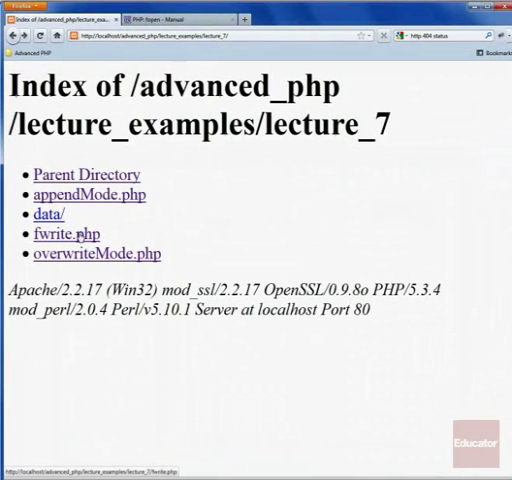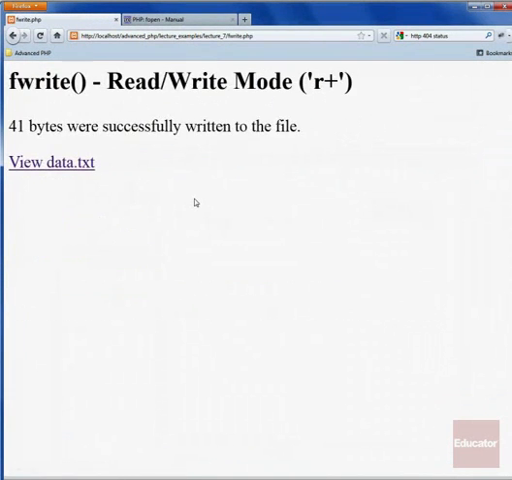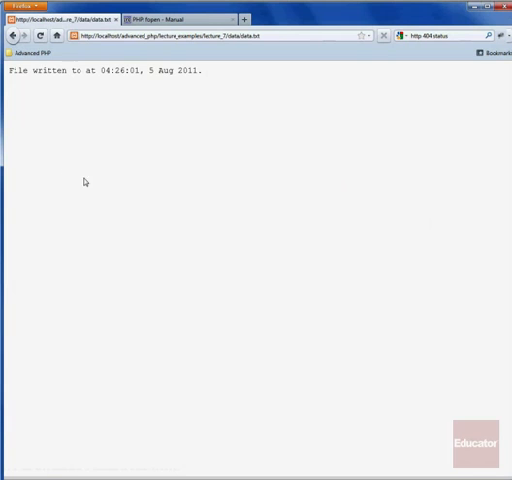And if we go ahead and run the script fwrite.php, it's going to say 41 bytes were successfully written to the file, and it has a link that we've created down here to view the text file. And when we view data.txt, we can see the file was written to at 4:26 and 1 second on August 5th, 2011. So you can see how we were able to open up the file and write to it, and we wrote from the beginning of the file.